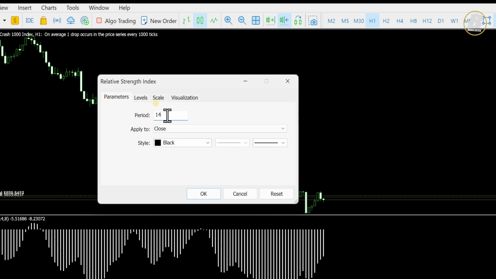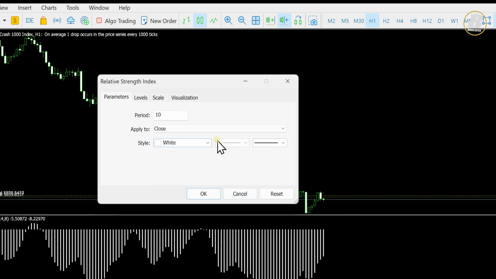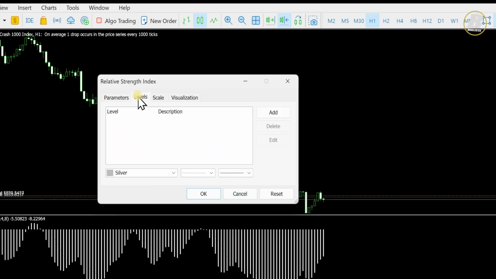First we move to the parameters. We change the period setting from 14 to 10. Apply to, let's leave it as Close. Here, the style: if we leave this as black color, then we won't be able to see the RSI line on the chart because our chart background is black. So we need to change it to something like white, which can easily pop up.